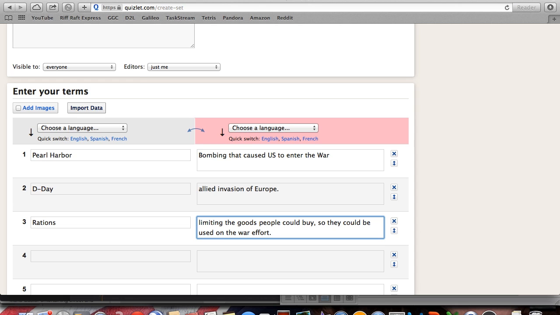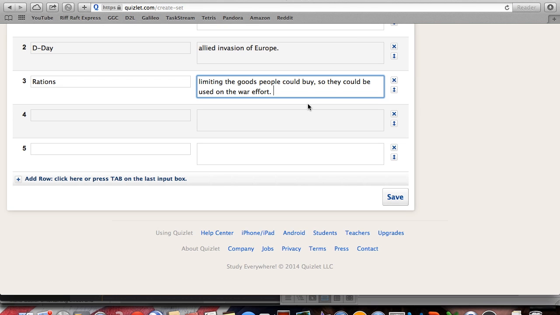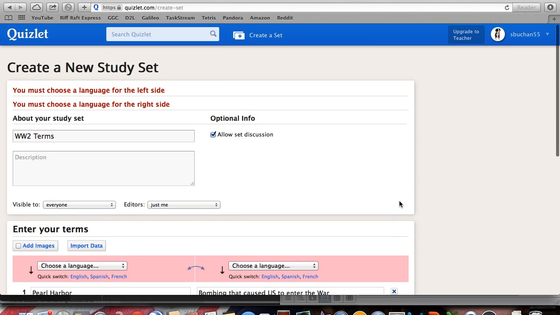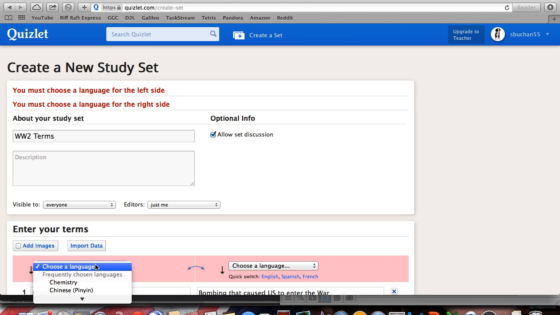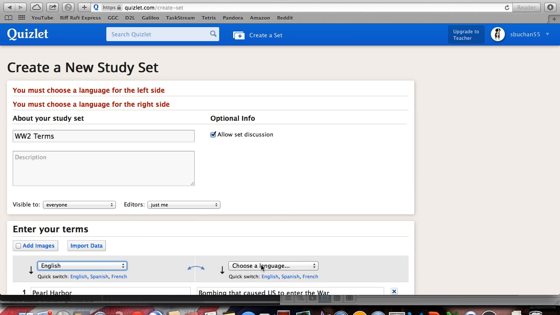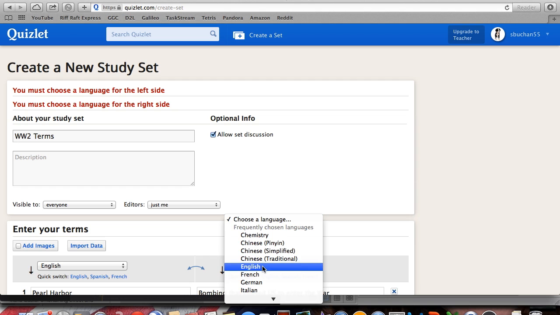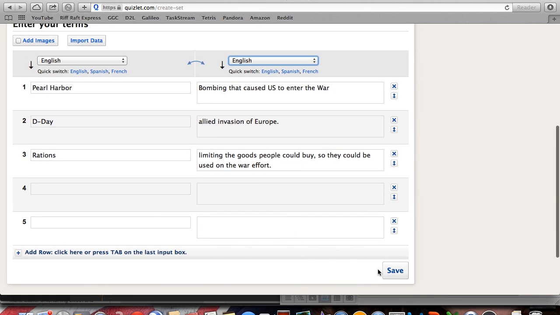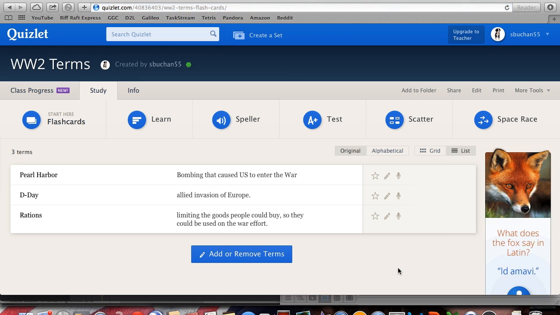Alright, so now that you've created this set, which you'd probably create a little bit bigger ones, but this is just a few quick ones, you can save it. Oh, oops, sorry, didn't select the language. Sorry about that. Alright, so once you select the language, you can save the set. And you can start here with flashcards.